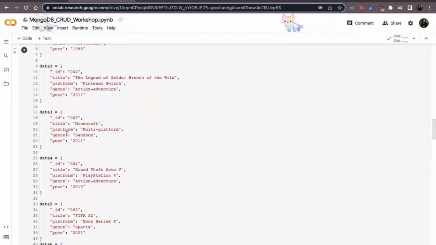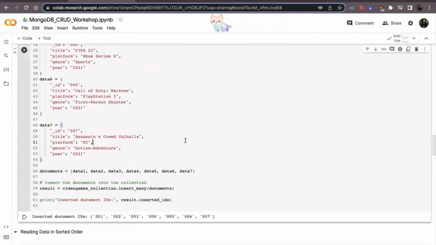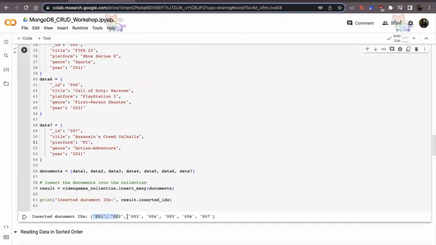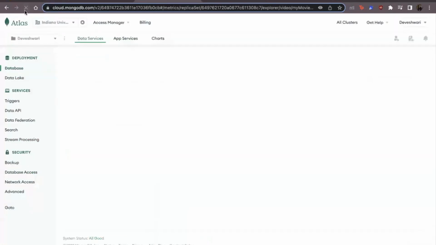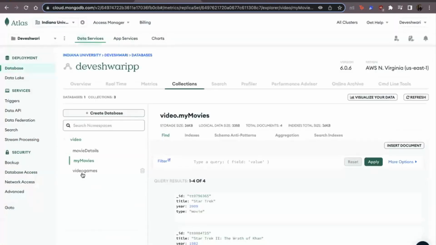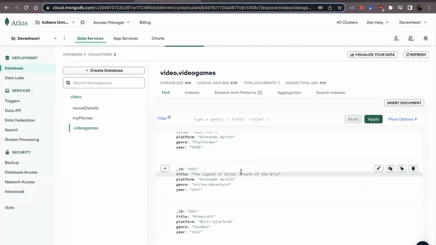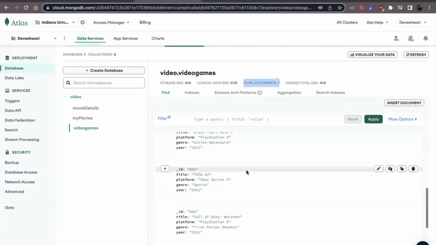So I have 7 documents as of now to insert into the video games. Let's run this, and I can see 7 distinct documents with 7 distinct IDs have been inserted. Let's check it with our cluster. So I can see a new collection named video games has been created, and you can see total documents 7 that have been inserted.